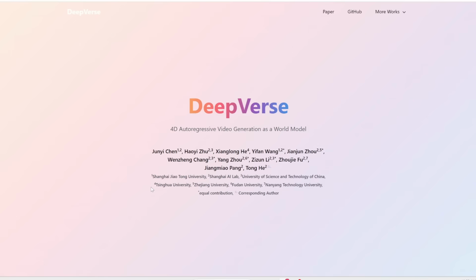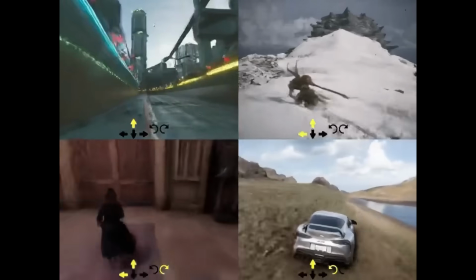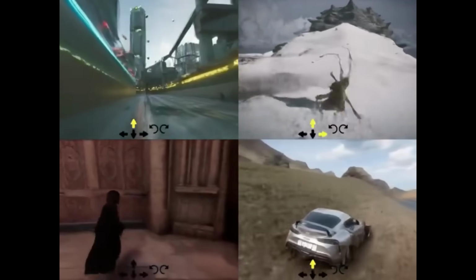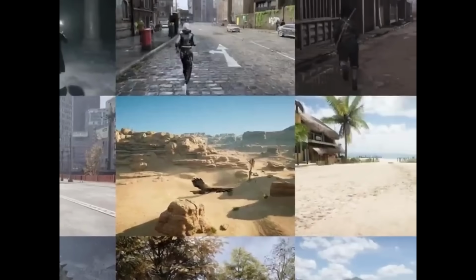Next up, this AI called DeepVerse is really interesting. Imagine using an AI to play any video game out there. Well, this can kind of do that. Specifically, it can generate the gameplay of any video game.